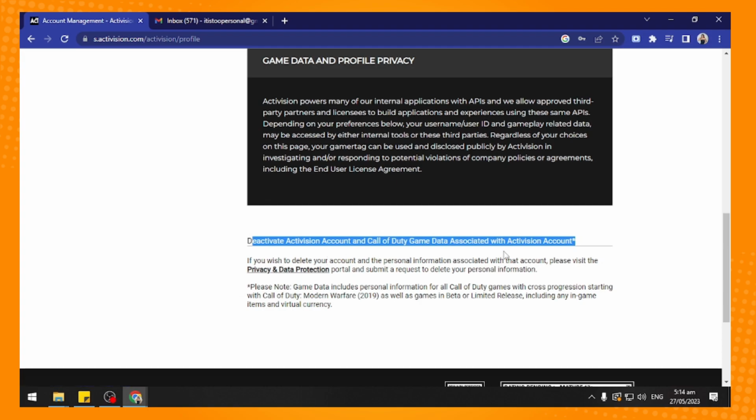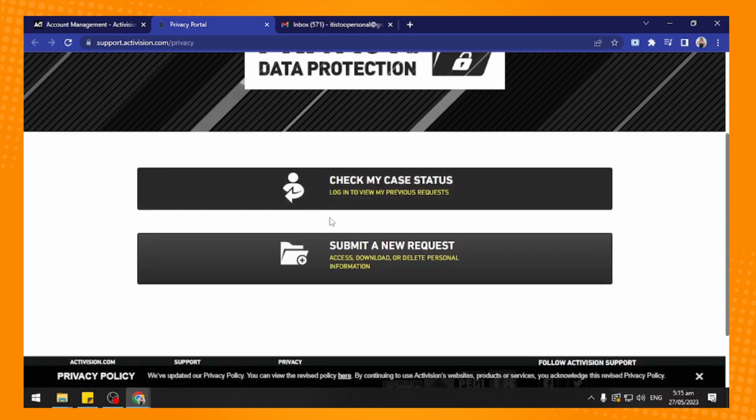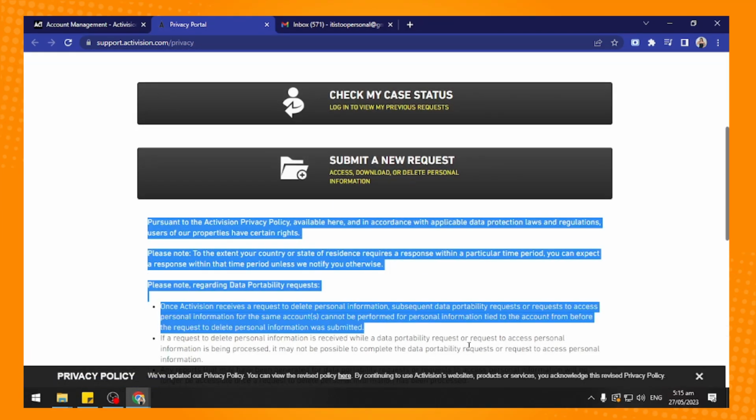So if you wish to delete your account, please visit the privacy and data protection here, and it will redirect you here to support.activision.com/privacy. Now, the next thing that you want to do is here there's two options here. It's either to check my case status or to submit a new request. Tap on new request there, and these options will come out.